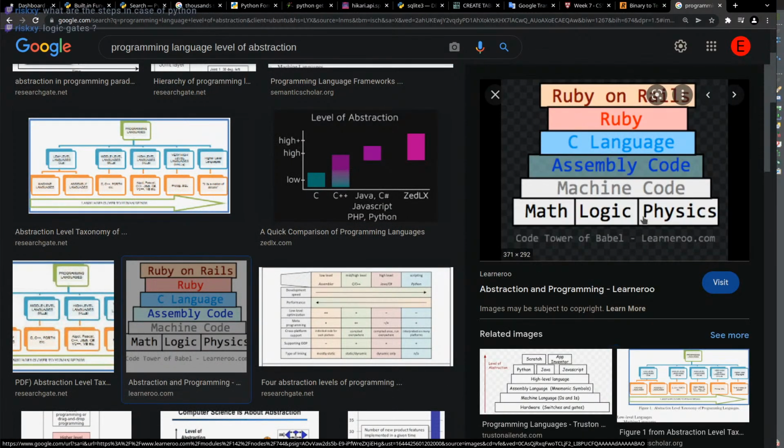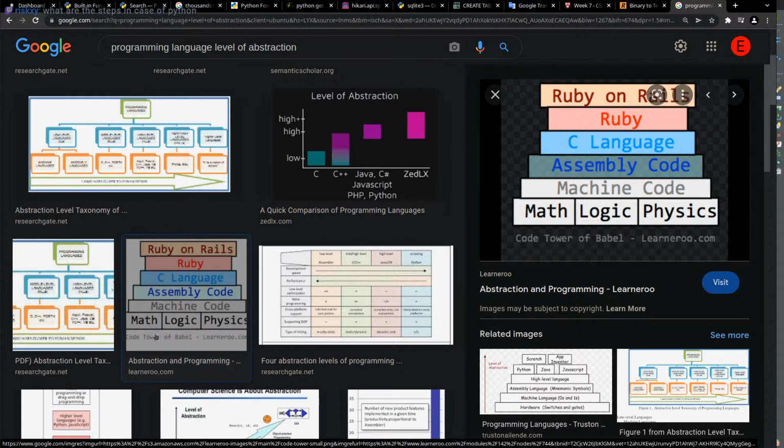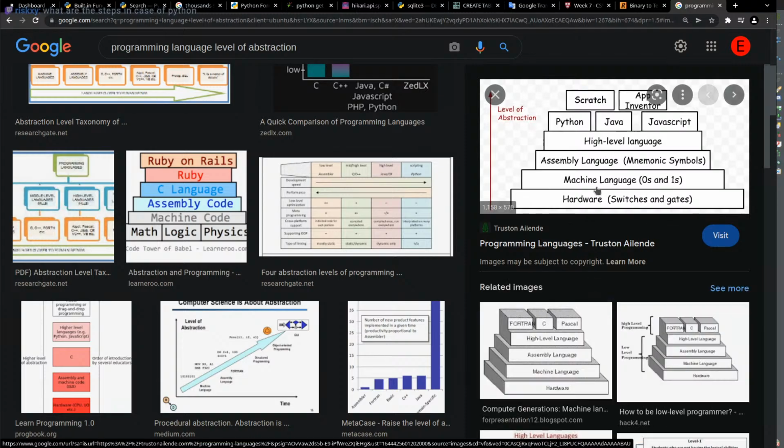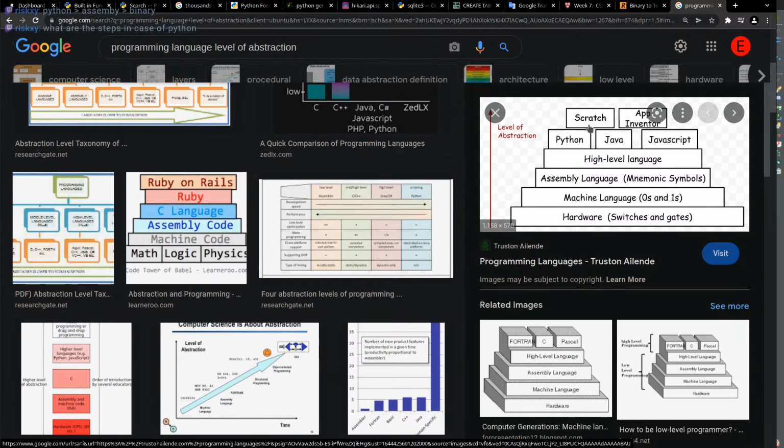This is another interesting one: math, logic, physics, machine code, assembly code, C, Ruby on Rails. Okay, that's hardware, machine language, assembly, high level, Python, Java, JavaScript, Scratch. Yeah, so this is where Scratch would be. So Scratch would be an even higher level of abstraction.